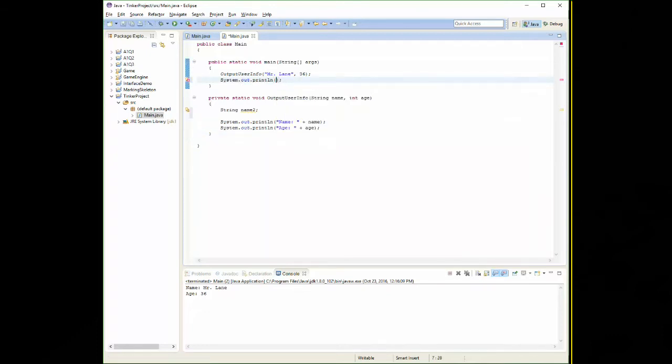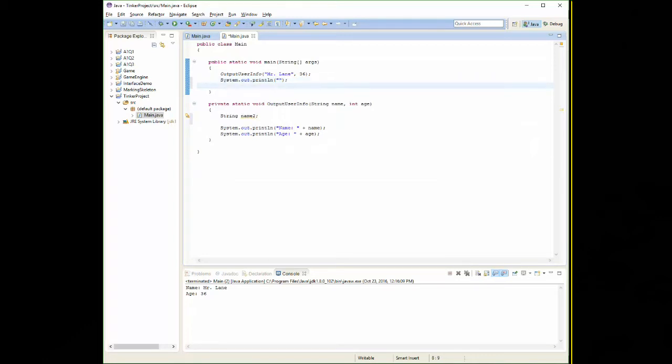Oops, French keyboard options. So now let's try calling output user info again with some different data. Output user info, and we'll put Mr. Finley on here. I actually have no idea how old Mr. Finley is, so we're just going to say 32. It's probably highballing it a bit. But so we have Mr. Finley, Mr. Lane in this order. So Lane first, then Finley. So when we run our program, we can actually get rid of this variable now because it's not doing anything.